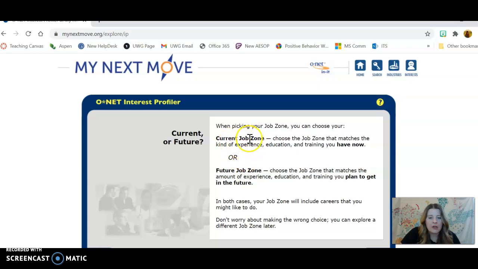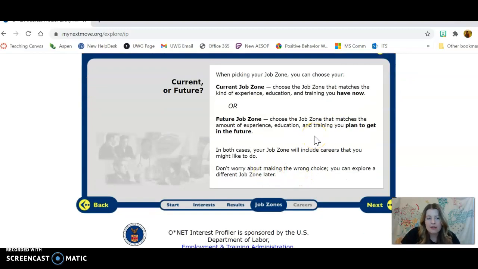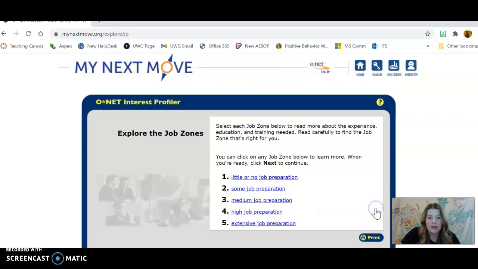All right. Current job zone. Choose the job zone that matches the kind of experience that you have now, or future job zone. So there's different types of things that you could click. So for me, I have my master's in elementary education, so I would have high job preparation. If I went ahead and pursued my doctorate in education, then I would have extensive job preparation.